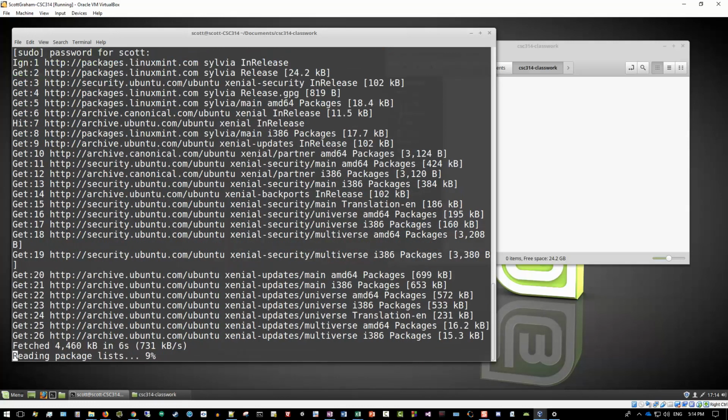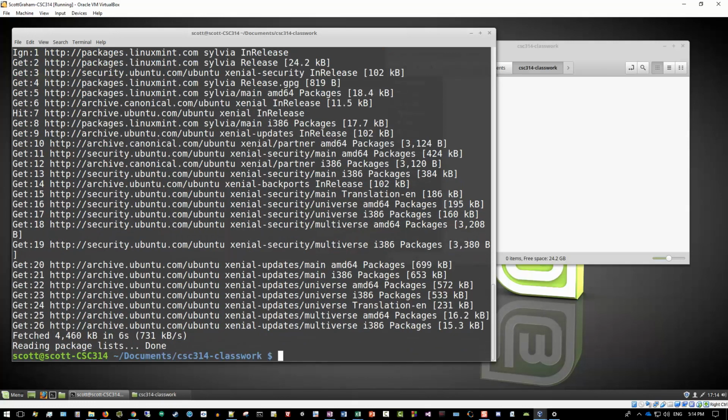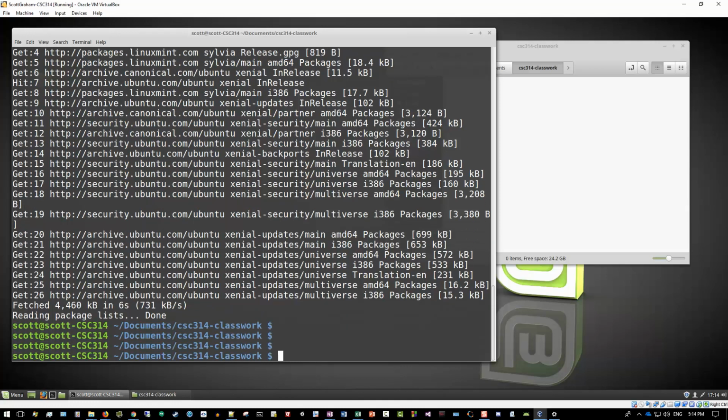Now this won't actually make any real changes on your machine. This is just updating the information that the apt-get command has available to know what packages are out there, what the latest versions of software are, and all that sort of thing. All right, so once we've done the update like that, now let's start installing the things we need.